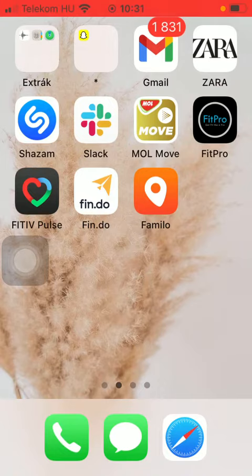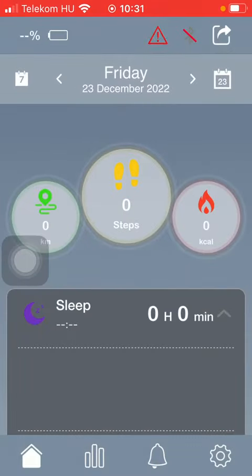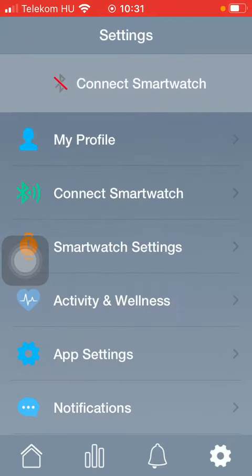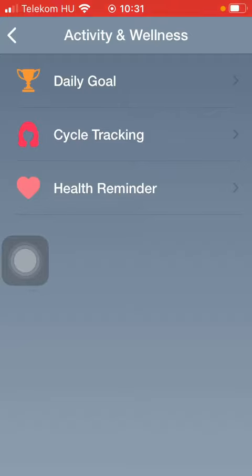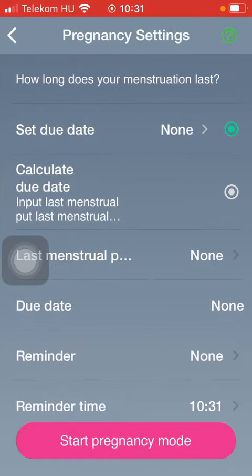First of all, open the application on your phone. After that, tap on the settings button down below and then click on activity and wellness in the middle of the screen. Tap on the second button, cycle tracking, and then click on pregnancy.